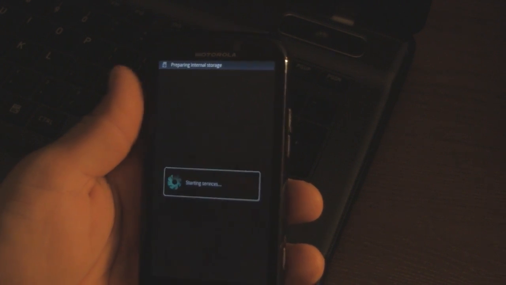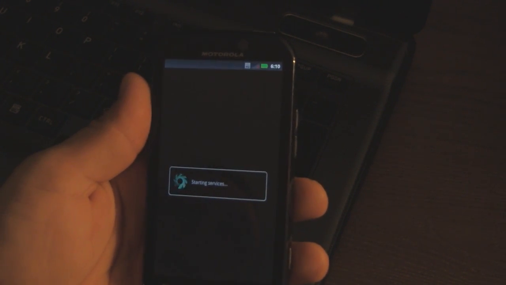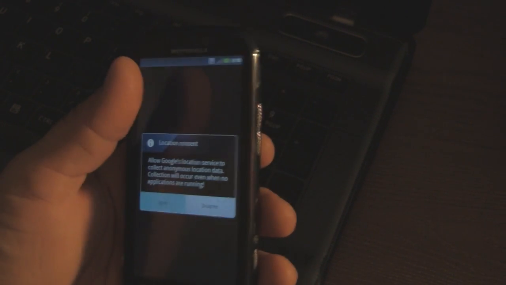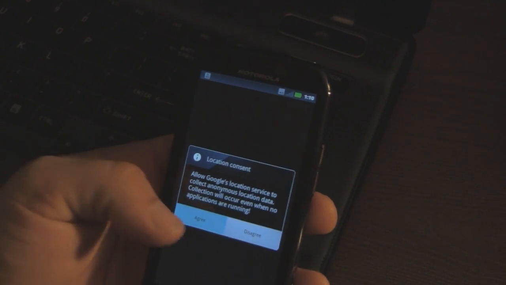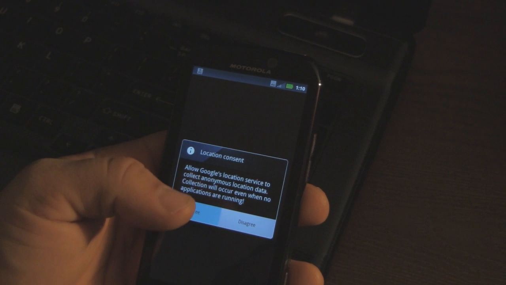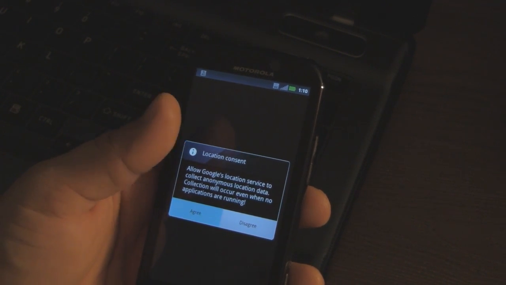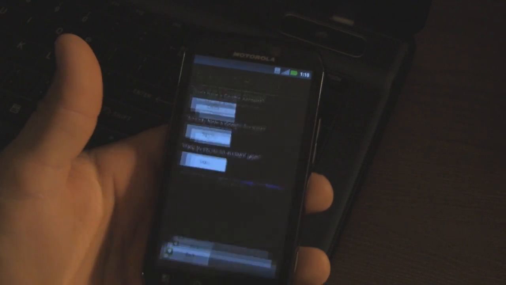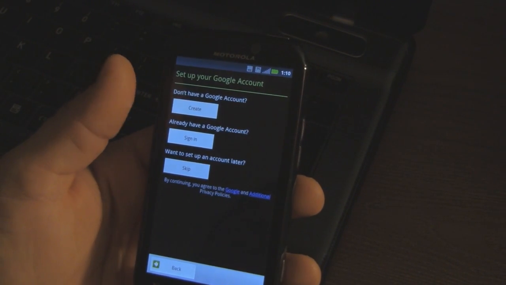Goodness. So it sat on the Motorola screen for about 4 minutes, and then it sat at the end of the Sprint boot animation for about 4 minutes. Anyway, it's acting kind of slow right now. And this does completely restart your phone, as you see.